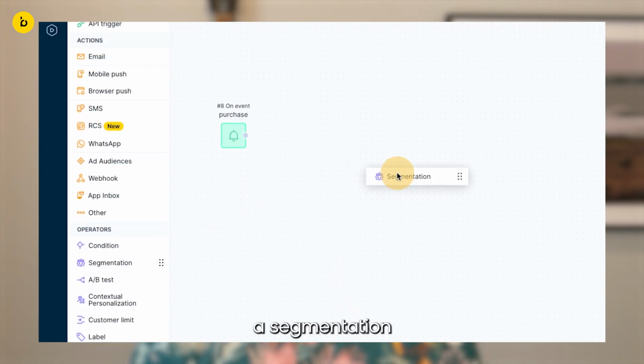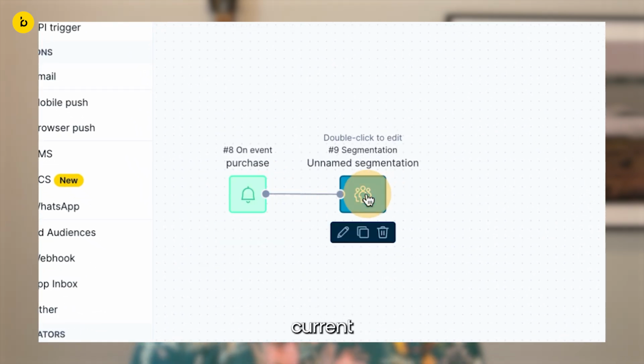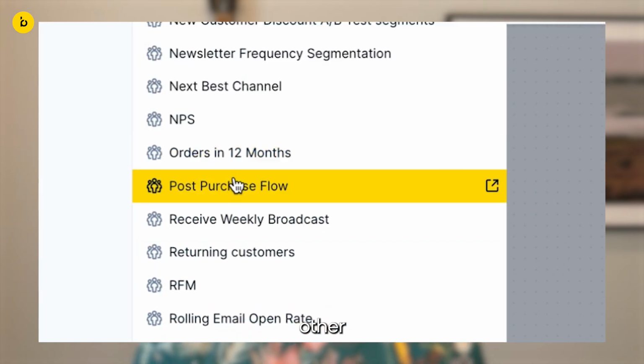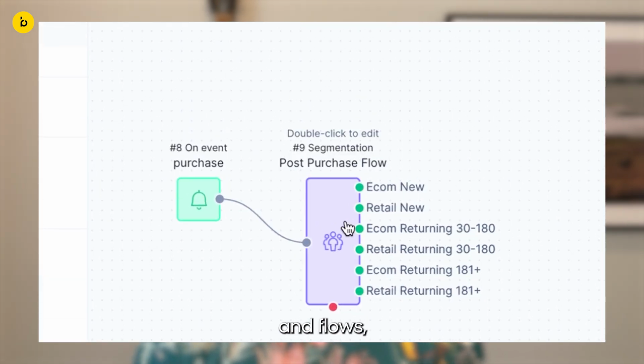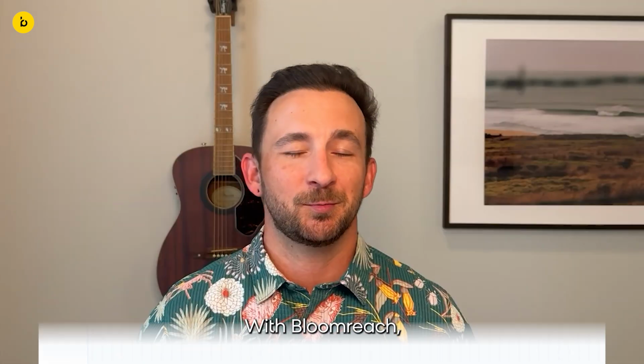Alternatively, you can create a segmentation and apply it to that scenario. That's something you likely can't do in your current tool. Sure, other platforms let you define conditions and flows, but you end up redefining those rules every single time and managing every flow independently. With Bloomreach, you update the event segmentation once, and it takes effect immediately, keeping things consistent across your team and drastically reducing the chance of human error.